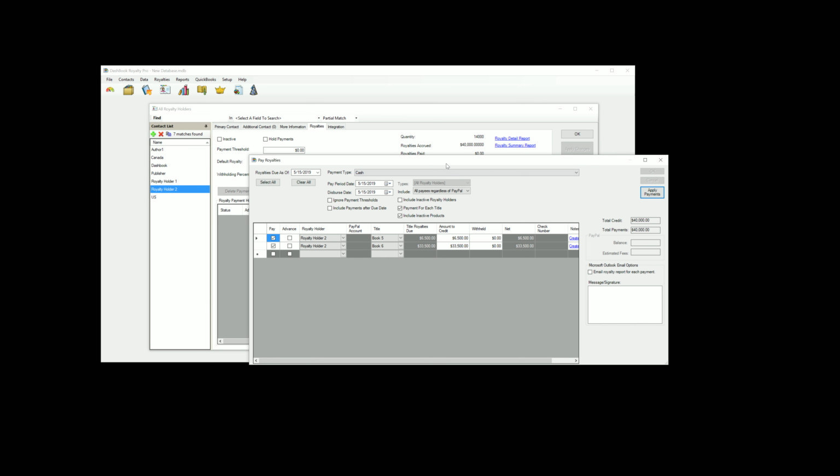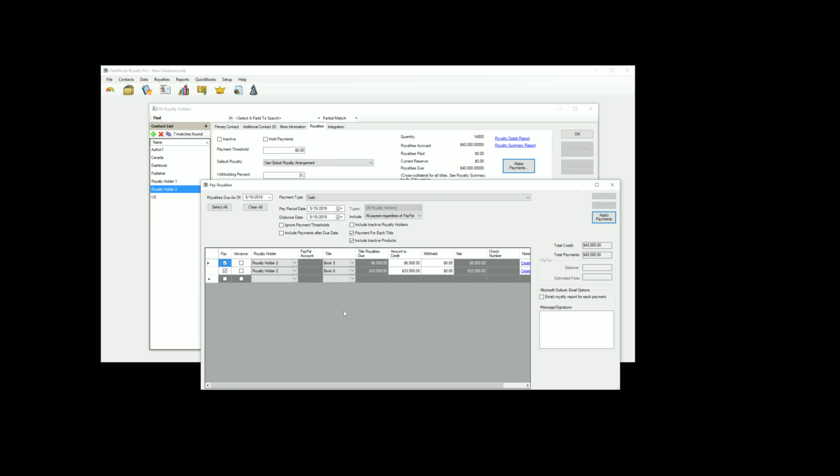So I click the Make Payments button, and this royalties due as of date is very important. By default, it defaults to today's date, and you can see as of today, it's showing quite a bit of royalties due for this particular author. But I'm going to create an advance, and let's say this advance was actually made back on the 31st of 2018. And as soon as I change that date, all of a sudden there's nothing due.